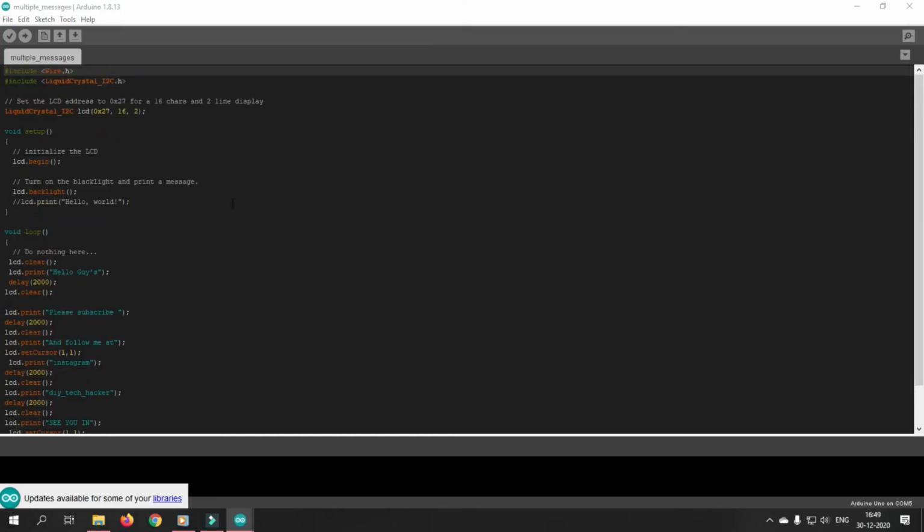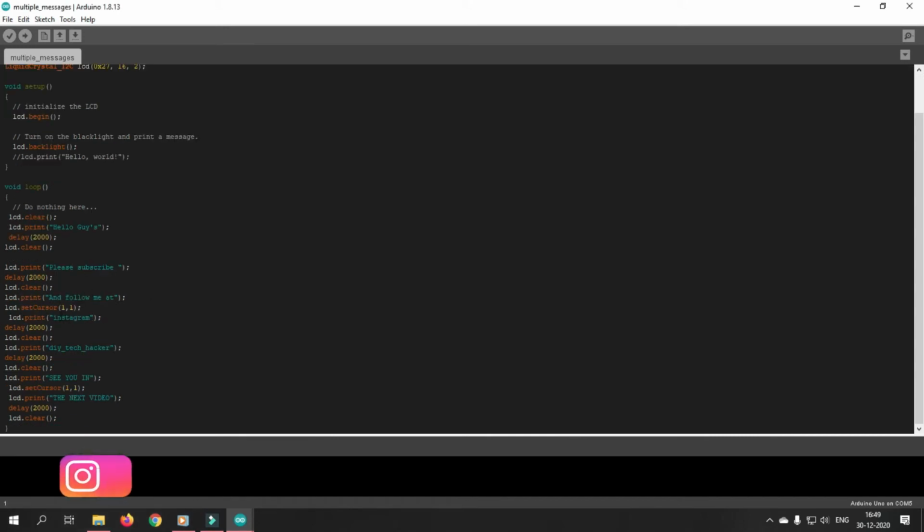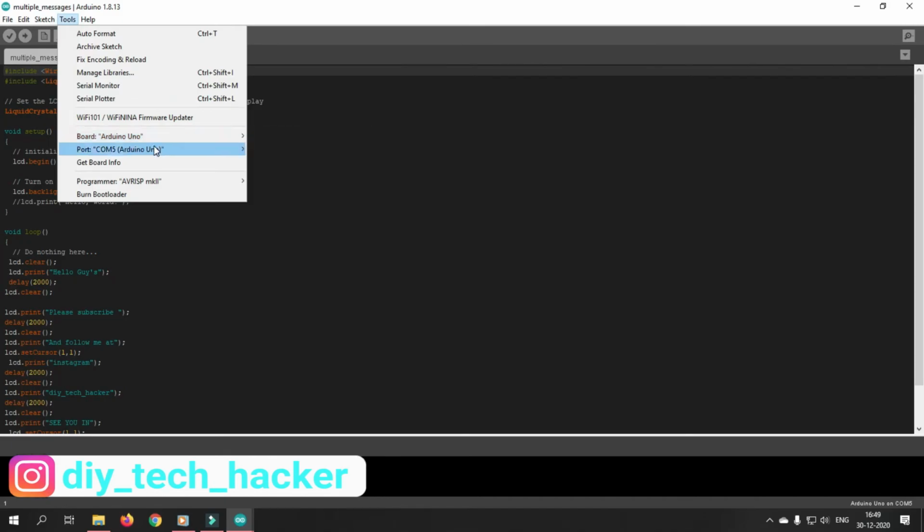Also, as a bonus, I have also given a link to download the file that can be used to display multiple messages. All you need to do is change the text before uploading it.